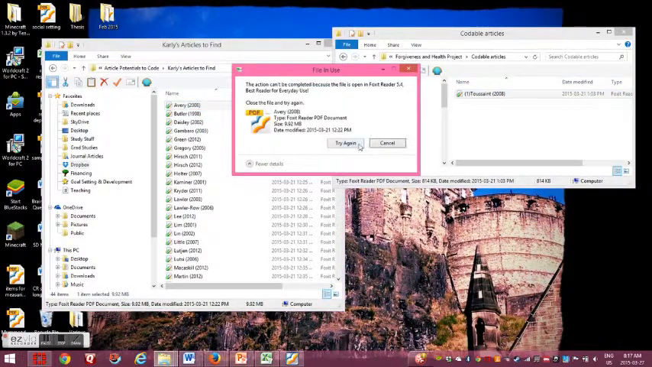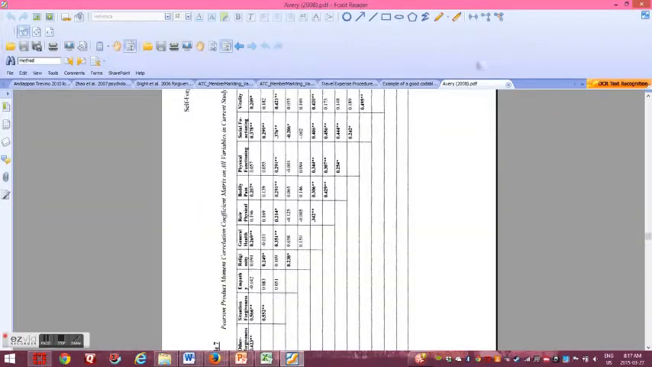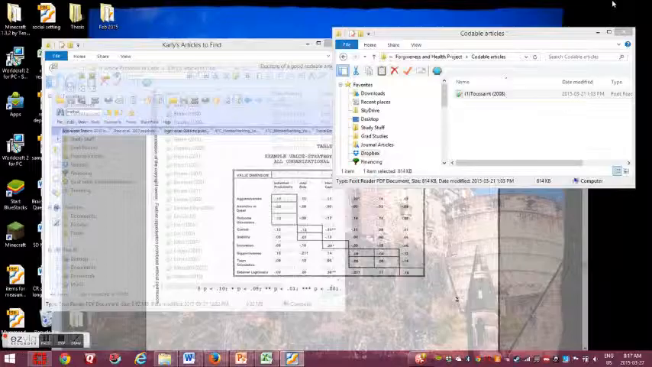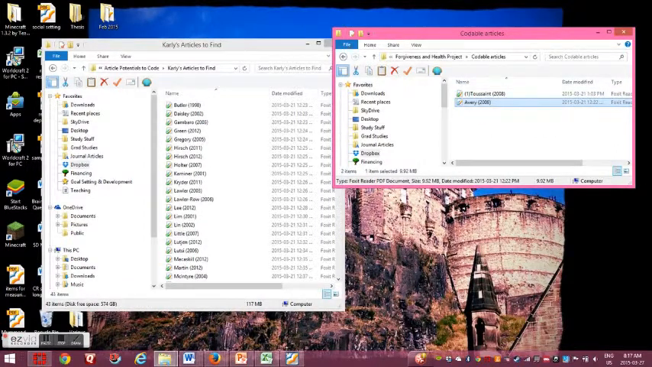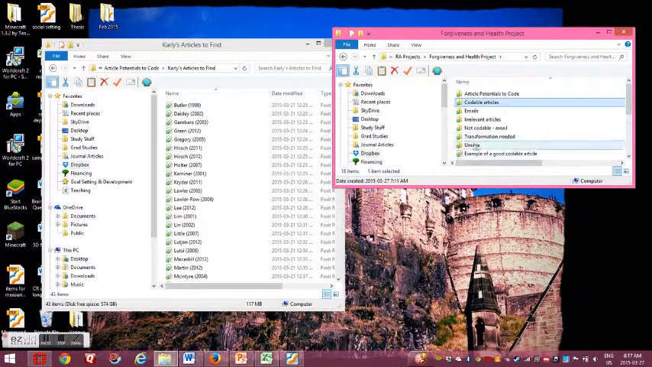Move that over there. Oh, I didn't close it, so I'm just going to do that so that I can move it. I can just move this over to the easily codable article folder. So that's basically it. Hopefully this gives you a good understanding of how to code in these specific categories.